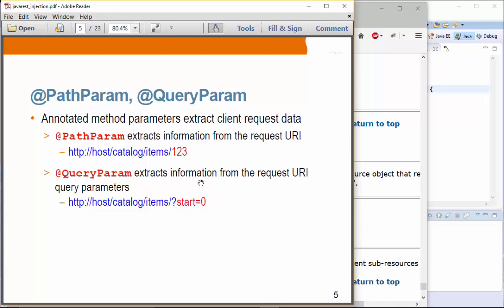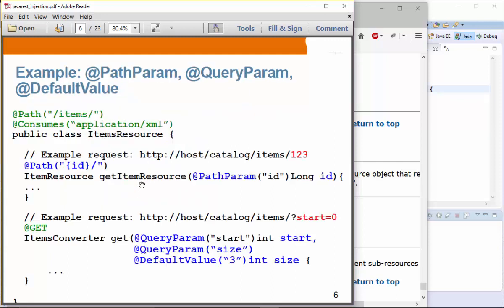Okay, so PathParam and QueryParam. We have already seen an example of PathParam to capture the value in the URI, or URL. The QueryParam annotation is used to extract information from request parameters. In this case, suppose you have a URL and a question mark, start equals 0, or something like that. If you want to capture the value of the start request parameter, then we are going to use QueryParam. Let's see an example of this too.